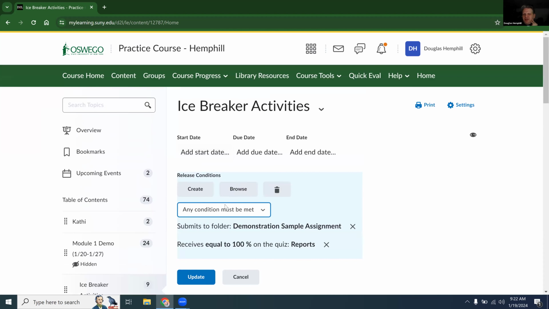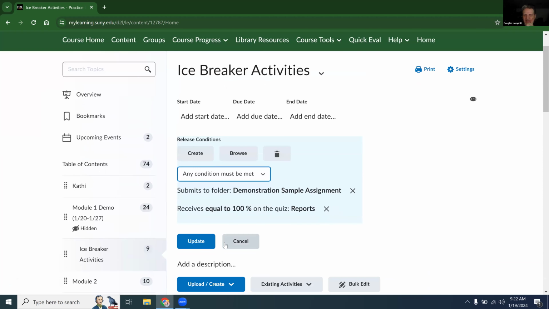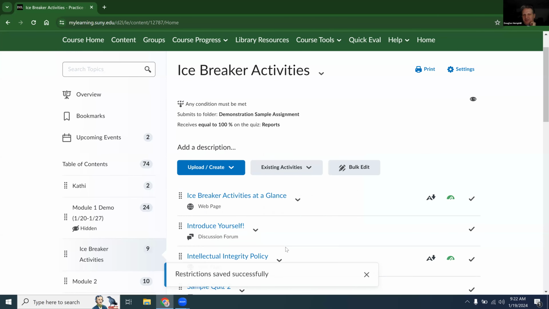So once you get used to it, it is a very intuitive and easy to use system, in my opinion. Last thing that's always really important, make sure you hit update. If you don't hit update, none of that will have been saved and you'll have to redo it. And then again, it just gives you a quick overview. Okay, this is what you did.